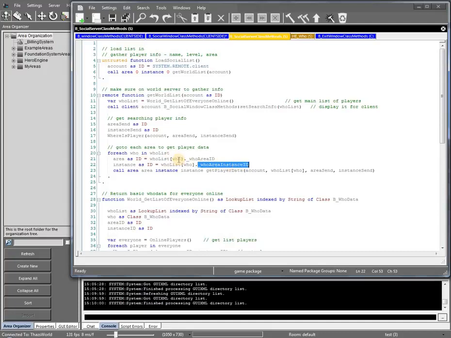What this will do is go to each area that player is in, gather their info from the server of that player, and then come back following it into get player data. This will have the account, the who list who from the values here, and our area send instance send, so we know who to send that data back to, and what area they are in.